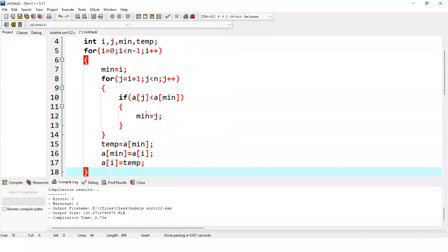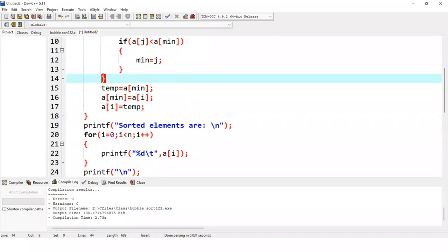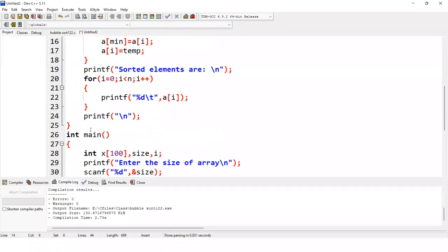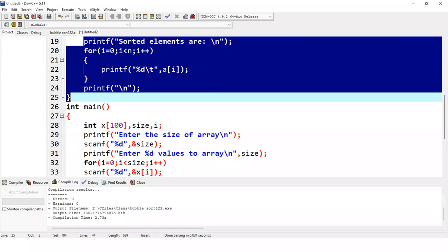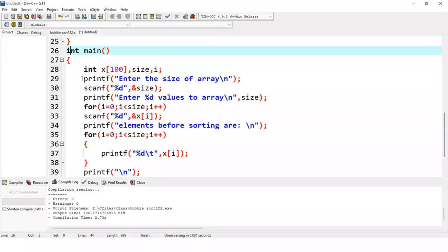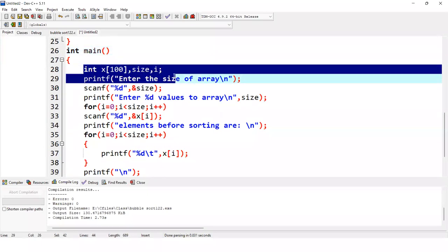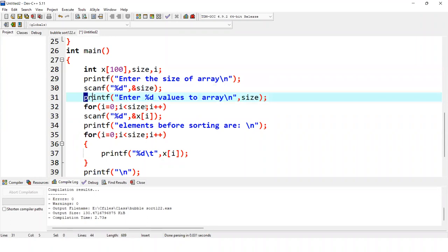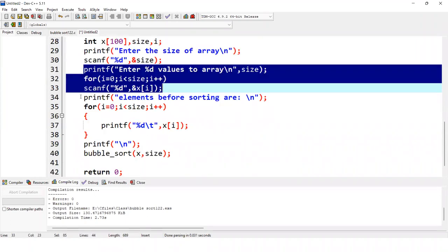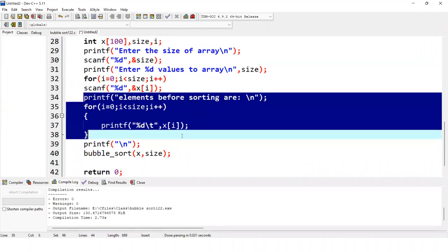So I'll execute this program. I will show. So up to here, this is the logic. And after this, I'm printing out in the sorted order. After that, the main function will be the same. I'm reading the size of the array, and I'm reading the elements. And after that, printing the elements before sorting and in sorted order, this is optional.